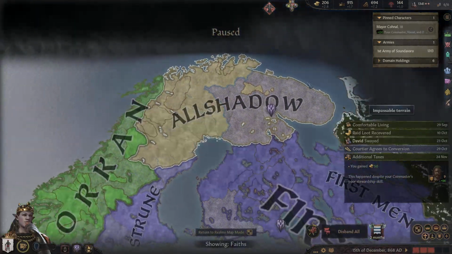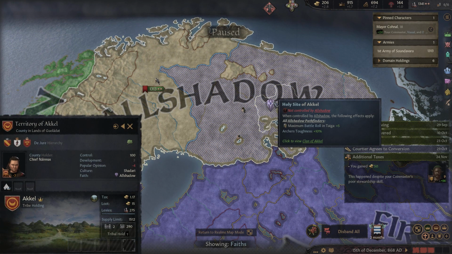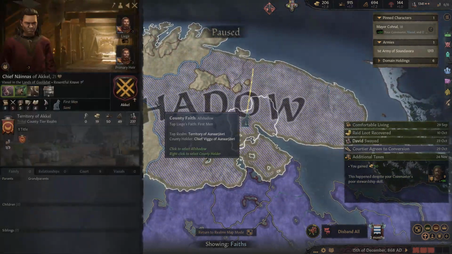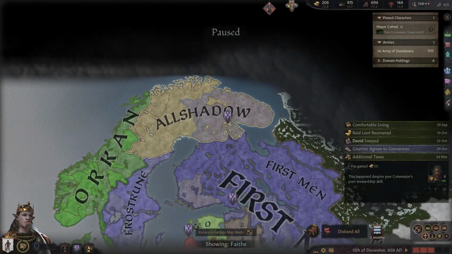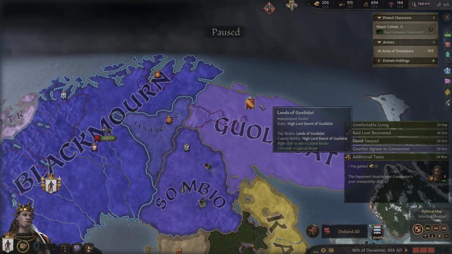And one of the reasons why I want to expand over here is because of this. There's a holy site of ours. Maximum battle rule and Taigas could be nice. Archer toughness, decent. And also, all of these guys are of a different faith than what is actually here, and I would like to preserve as much as I can of that particular faith.